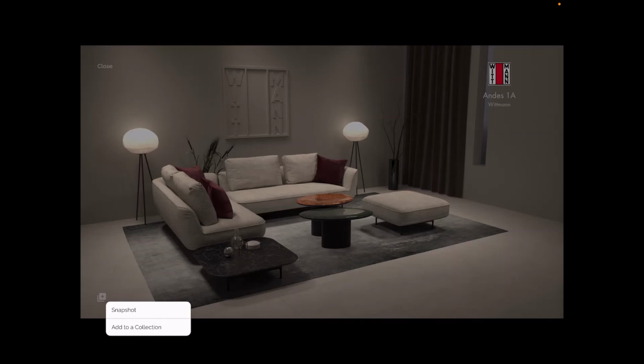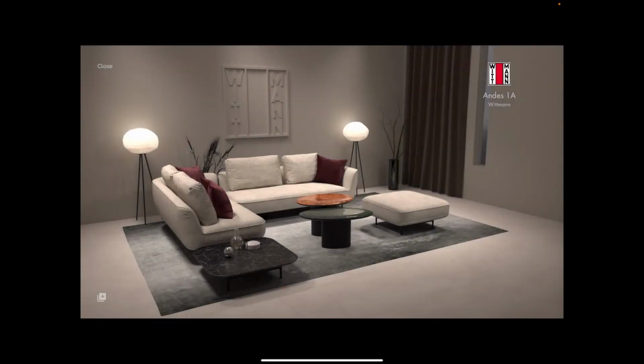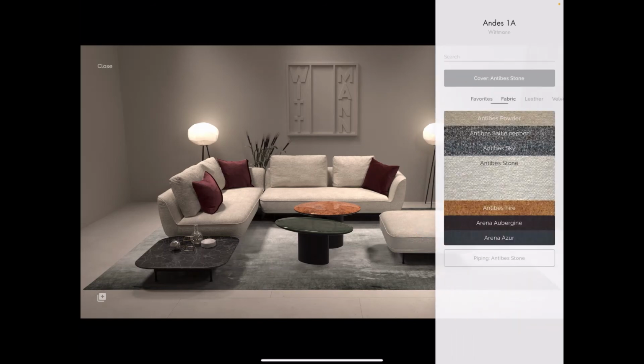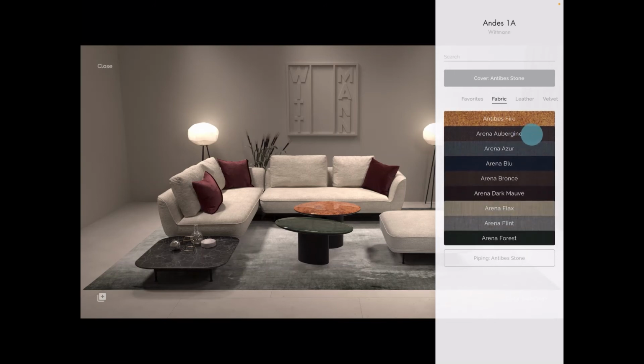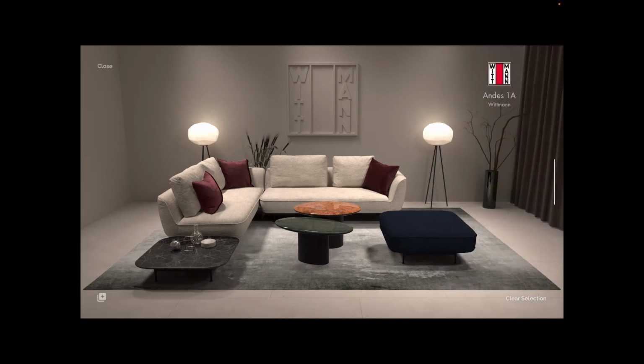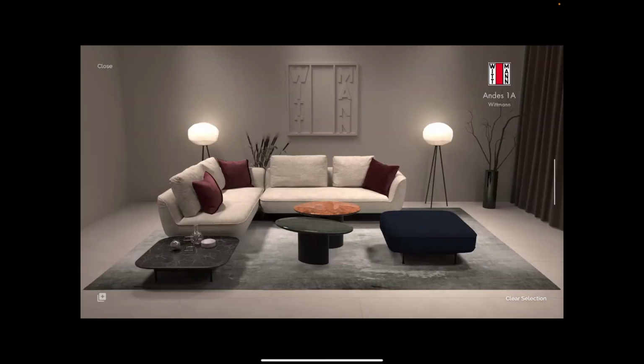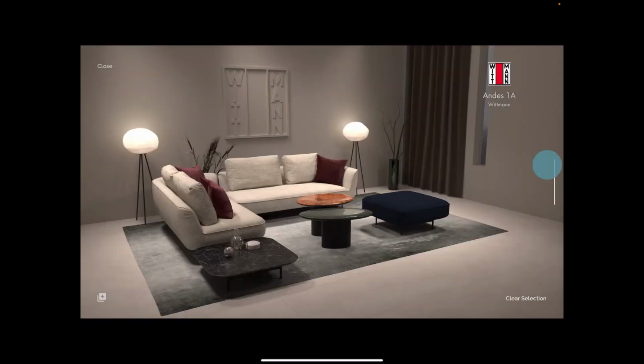Within the composition, I have the possibility to individually select the materials for each object. Let's assume I would like to change the material for this ottoman on the right. I just click on the object and the material selector opens. I select another material, and within seconds, I can see the result. I can close the material selector just by sliding it to the right, and by tapping on the screen, I can have a look at this object from different perspectives.